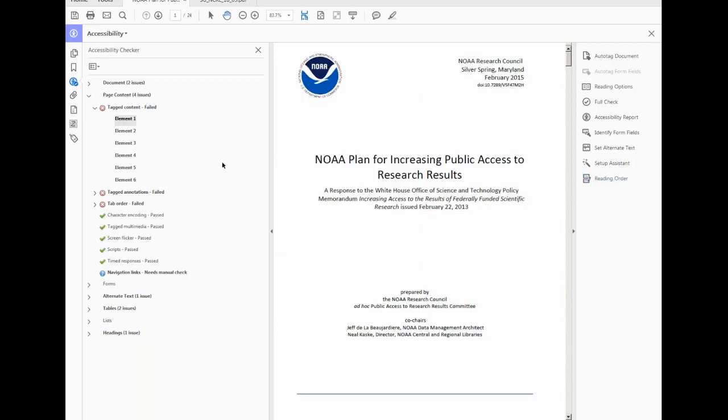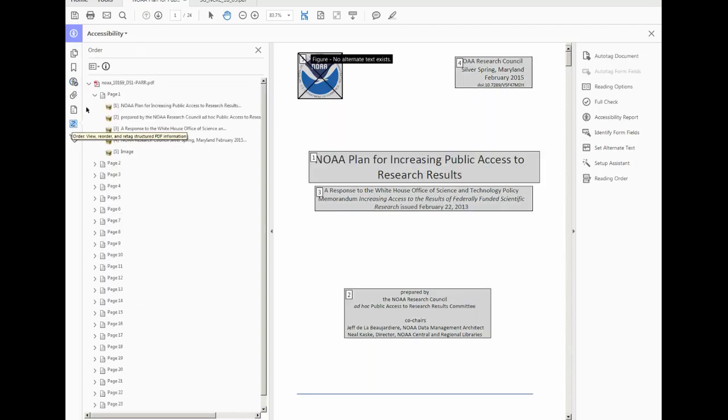I'm going to come over here all the way to the left. Down the side, you'll see a number of icons. Currently, we're in this one, the Accessibility Checker Report icon. I'm going to come down here to the Z, the four boxes with the Z. This is your reading order. When you come to reading order, it will show each page, and it will show each content element, each container.